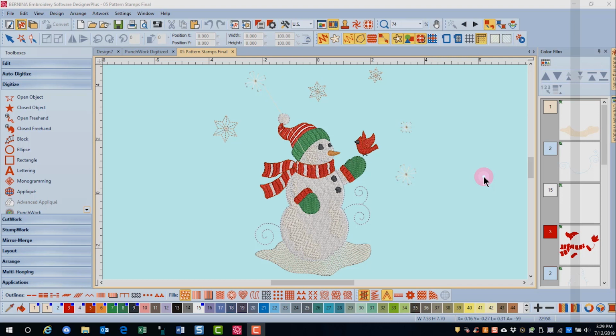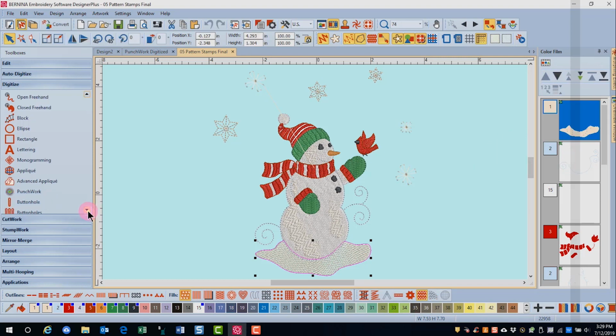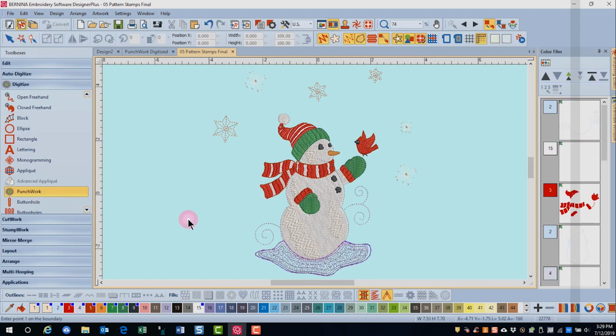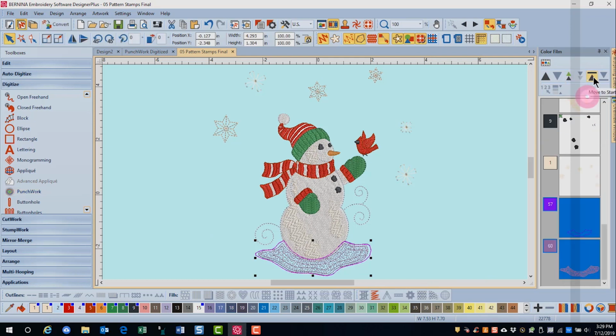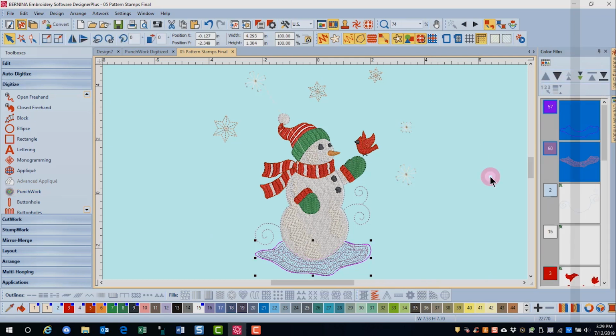We'll use the pattern stamp design from an earlier video. You'll hold down the Alt key and select the snow underneath the snowman. Then go to the Digitize toolbox and click on PunchWork. It's that easy to create PunchWork from a digitized object. Now we'll need to select the PunchWork and move it to the start of the design because we want to do the PunchWork prior to stitching the snowman.